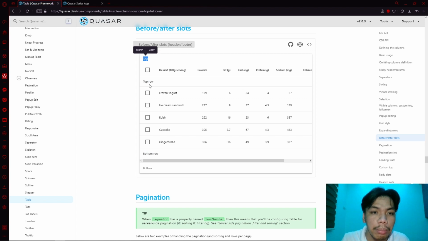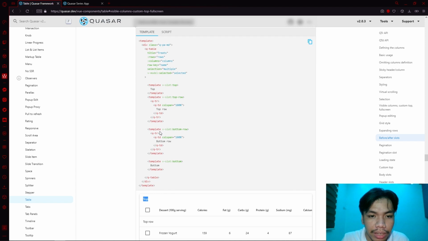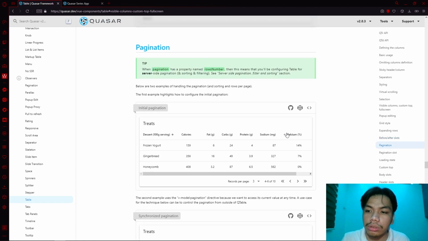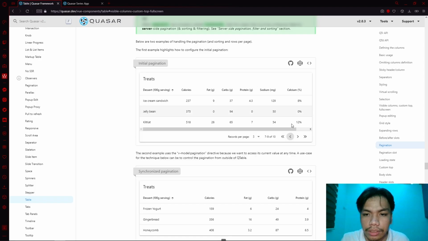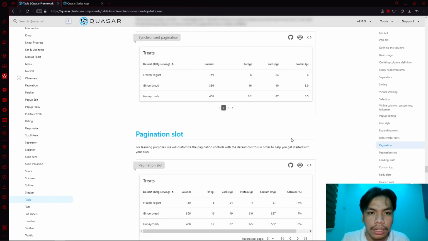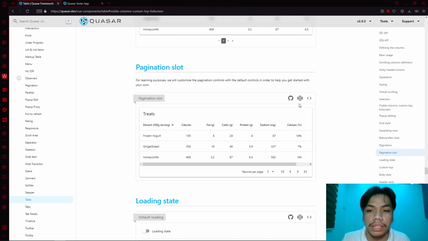So you have a top row, you have a bottom row here, and then bottom. Now, you may insert any content inside of these v-slots, as you can see here in this example. In their case, they simply added a string to it. Next, it also supports pagination. So below, you can see that they have a pagination example right here. So it paginates basically. And then it also has a pagination slot in case you want to customize your pagination.